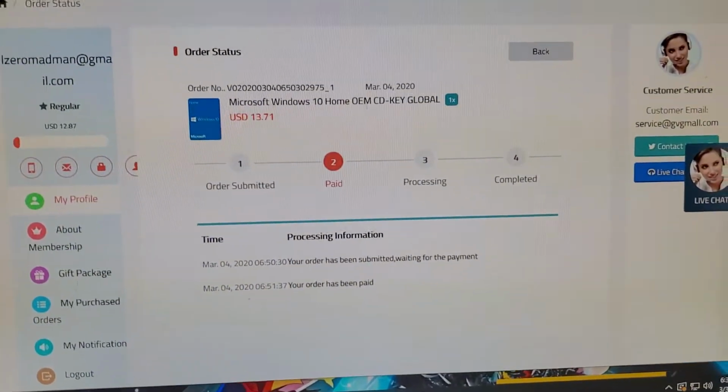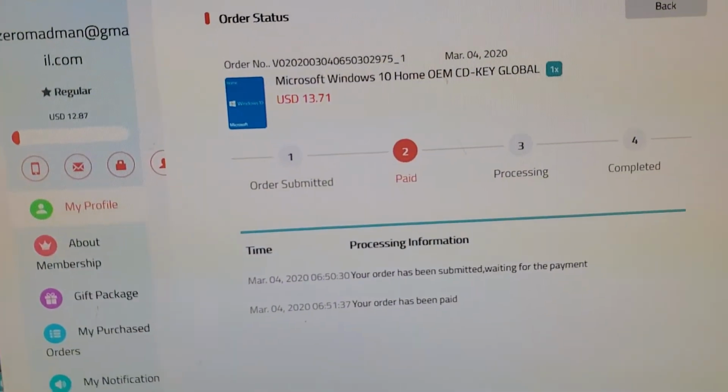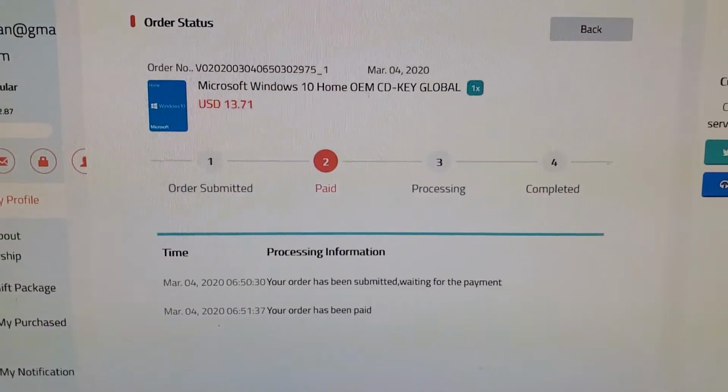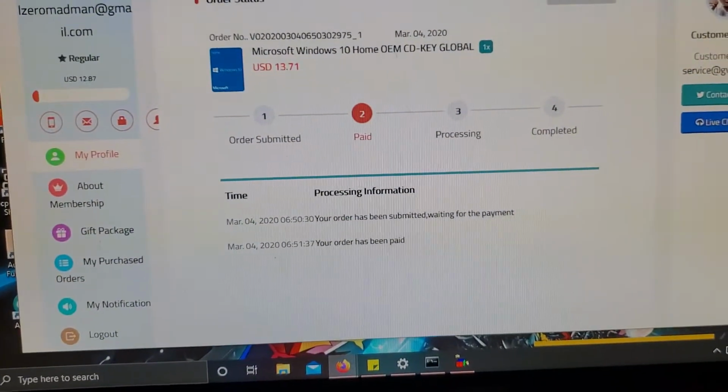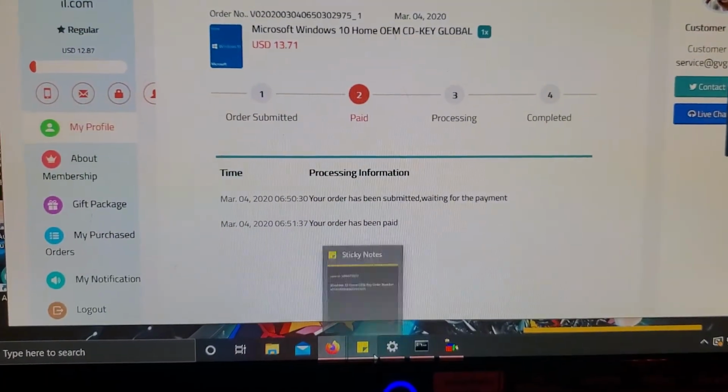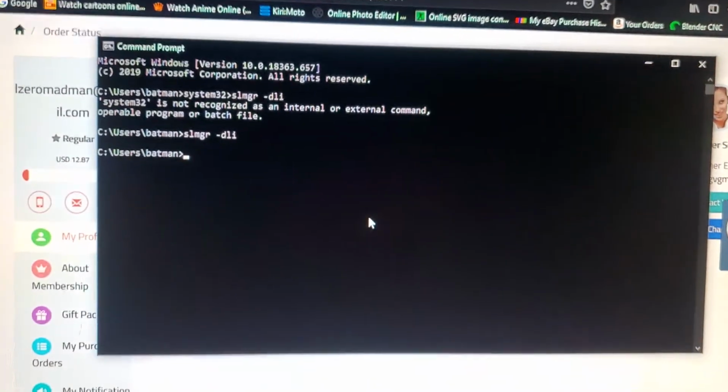Anyway, after all that, this is what will happen. You'll go into your stuff. You'll be waiting for it to be paid. Then it'll say processing. Then once it's completed, it gives you that information that you've fully bought and all that, right? So I installed it and then ran this command code in command prompt after I got it activated.